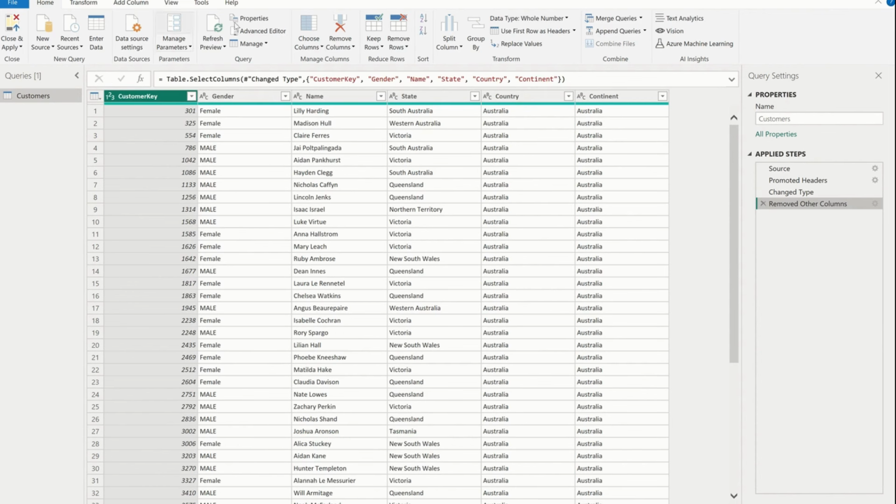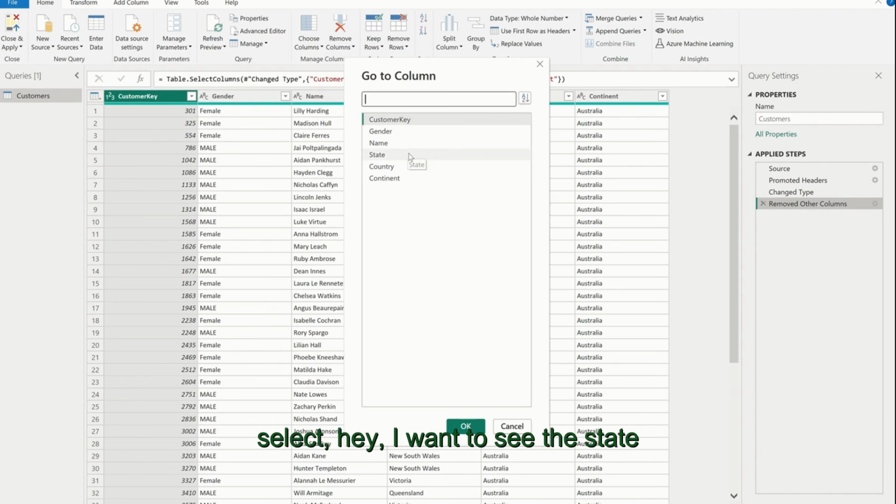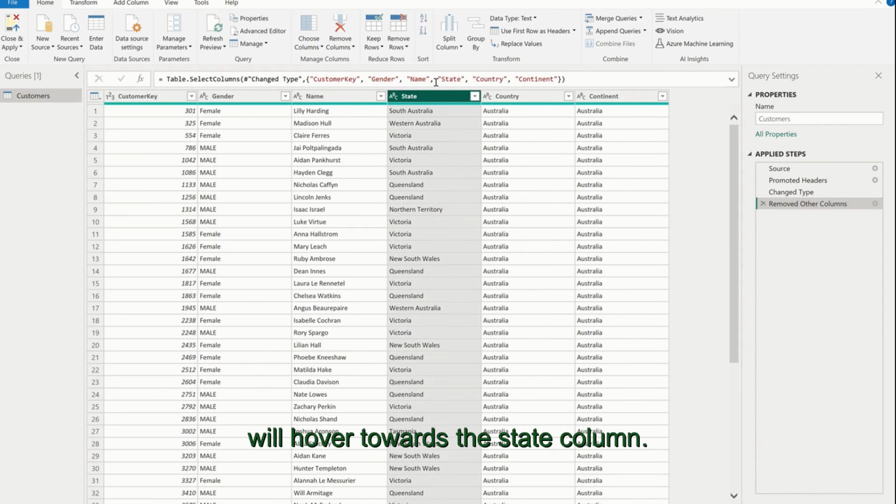Now coming back to the ribbon, so we did choose columns. Let's say there are hundreds of columns, which is highly unlikely, but you're not able to find a particular column. You can just click on go to column and select, hey, I want to see the state column. Just click on state, and then it will hover towards the state column. So you don't have to scroll and see where is my state column, right?